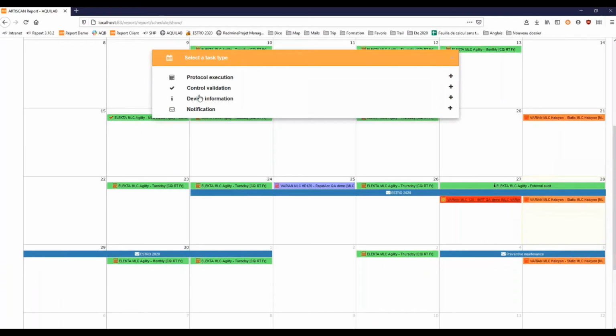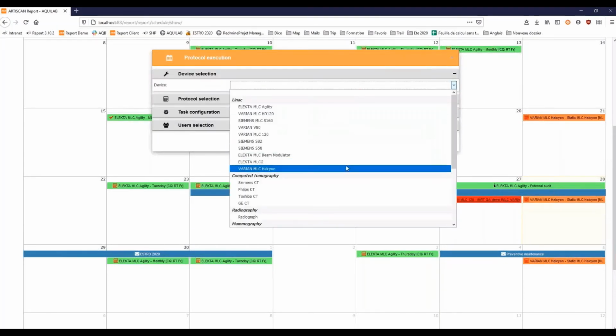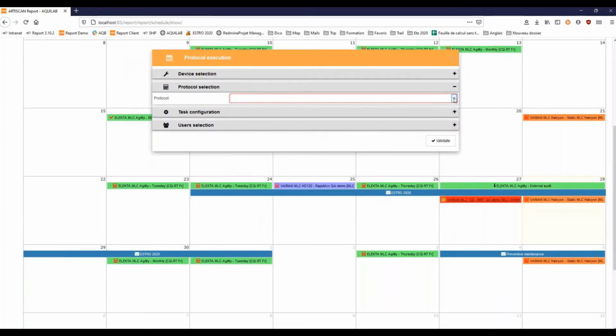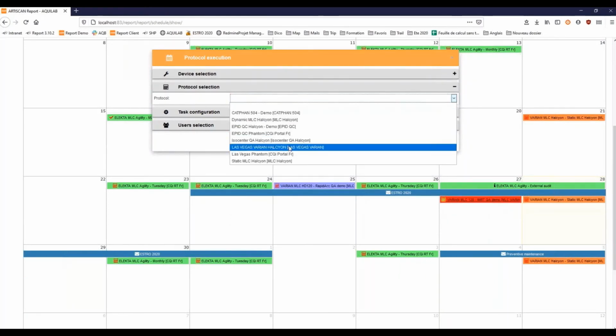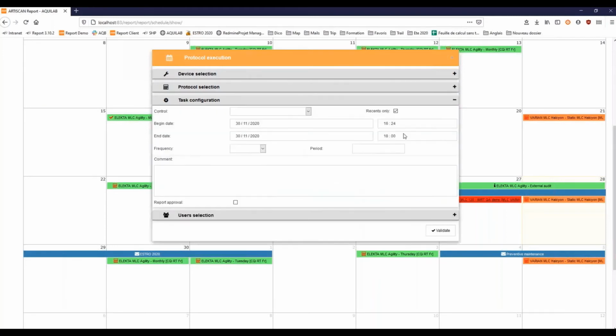So these are all the different kinds of tasks. If I select the first one, the protocol execution, I need to select the device to link the task. So the action, for example, an existing protocol from ARTISCAN. And then I need to define the begin date and time. Same thing for the end date and time. I can define a frequency for this task and leave some comments.